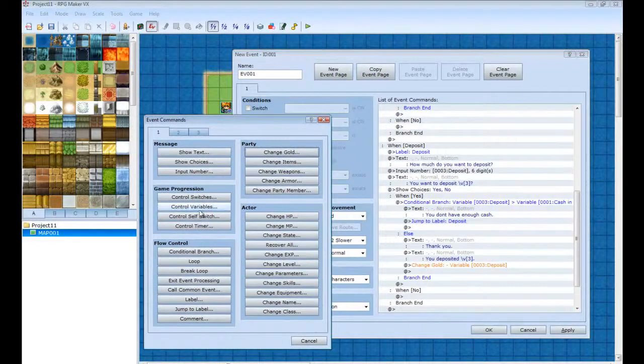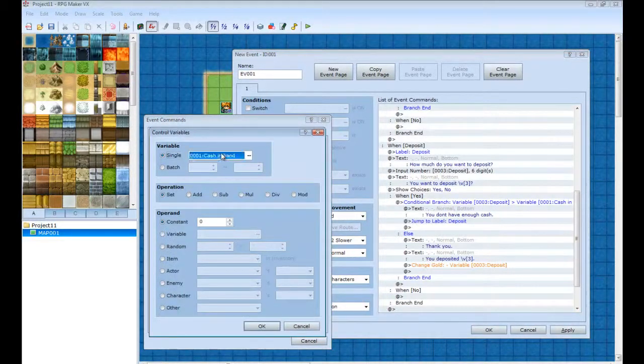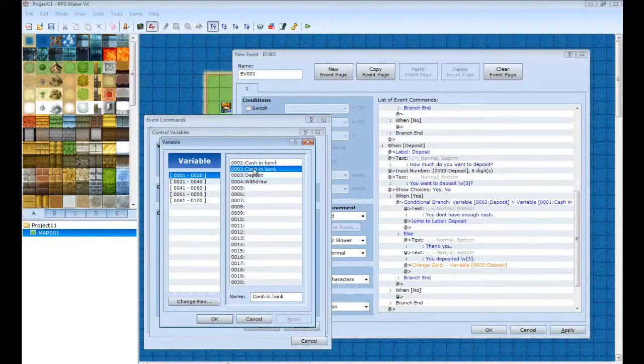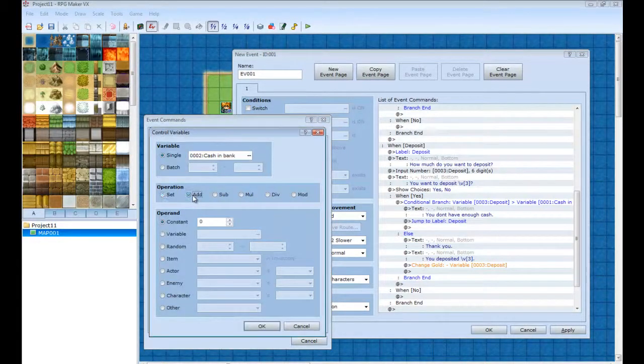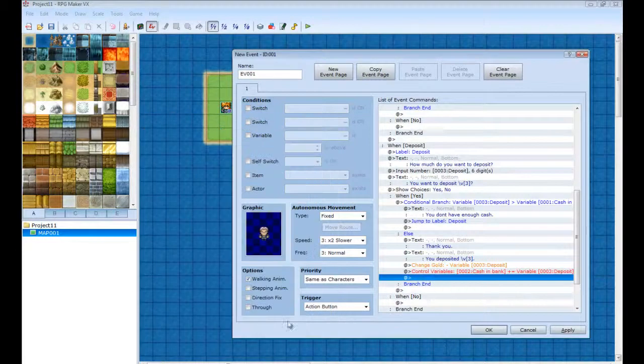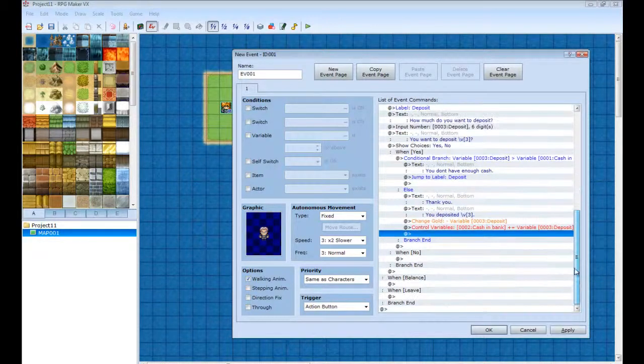Insert. After that, control variables, cash in bank, add, variable, deposit. That's going to add what you've put in the deposit into the cash in bank. Okay. Click on OK. And then that's done for that.